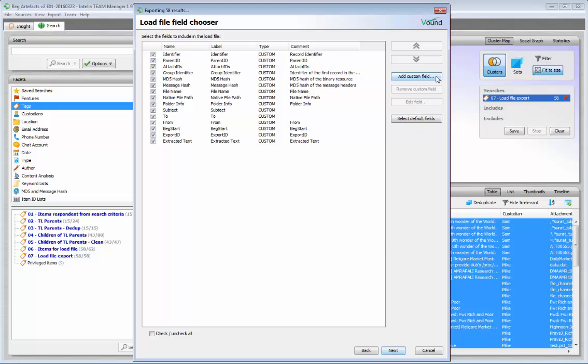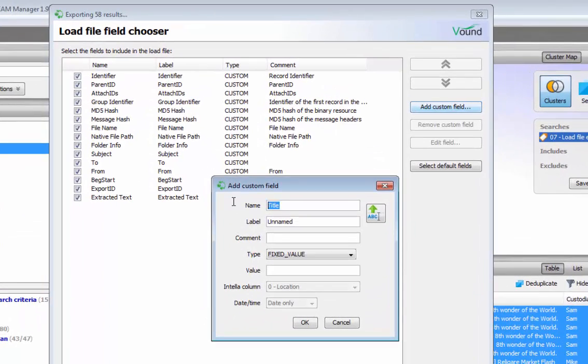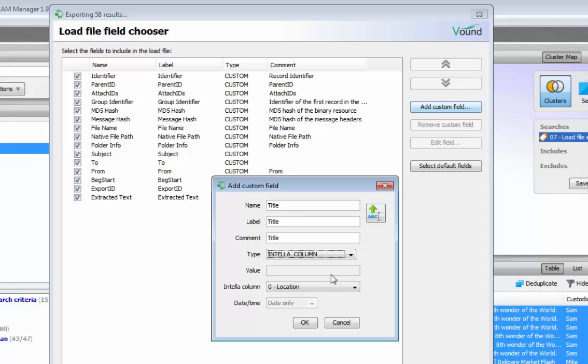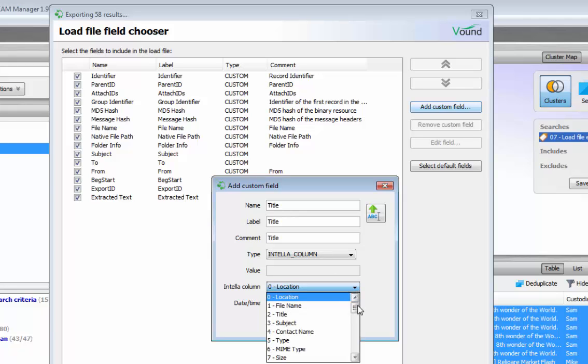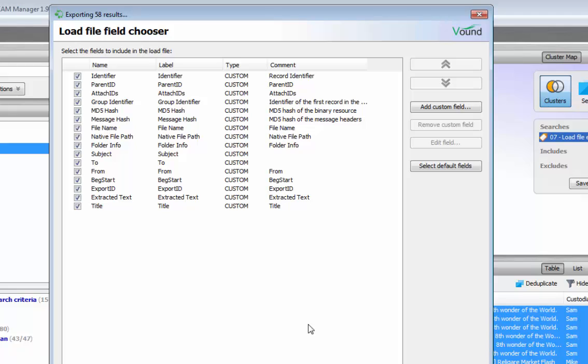You can also create custom fields for any piece of metadata produced by Intella in this way. As mentioned, select the Add Custom Field button and type the name and label for the field. Under the Type drop-down, select Intella_column. This will show all of the metadata fields processed by Intella in the Intella column drop-down. Select the desired metadata field from the list and click on OK.